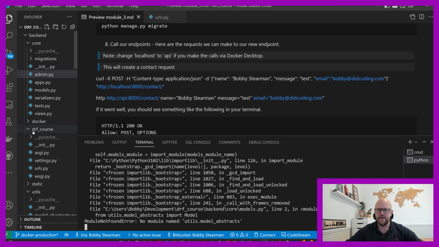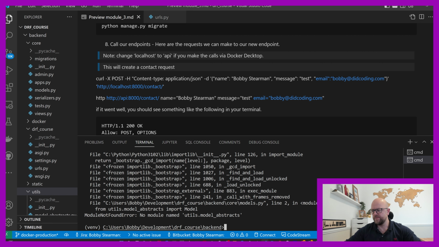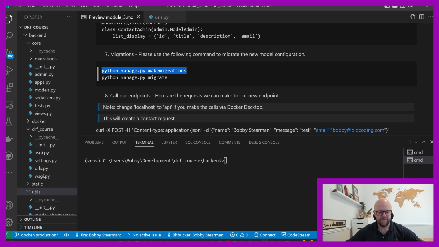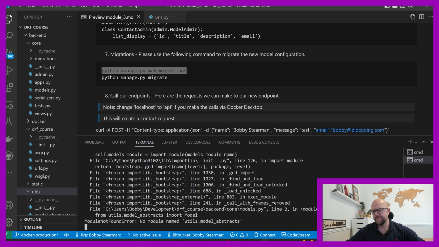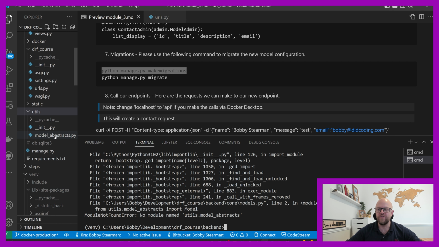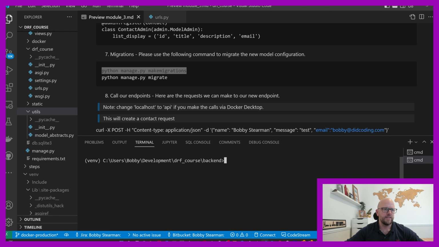Okay, so have I called that the right one? Let's go CLS. I might have an error. Let me have a look. Model abstracts, what do I call it? Abstracts, there you go. Rename abstracts. Now it will work. You probably can't see that very well. So let's go CLS. We'll go migrations.